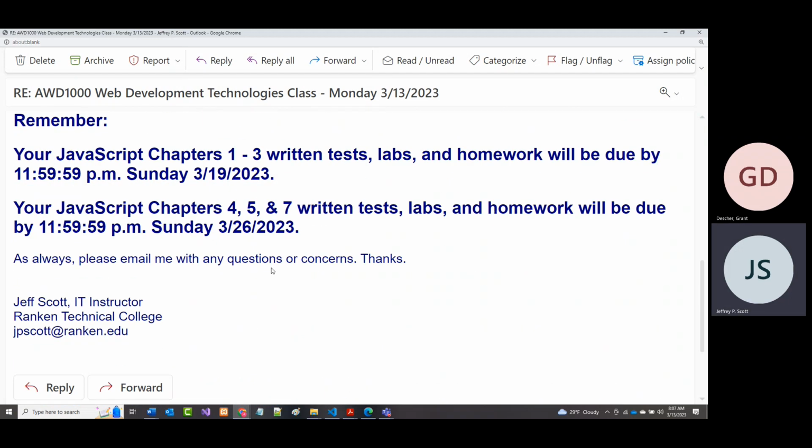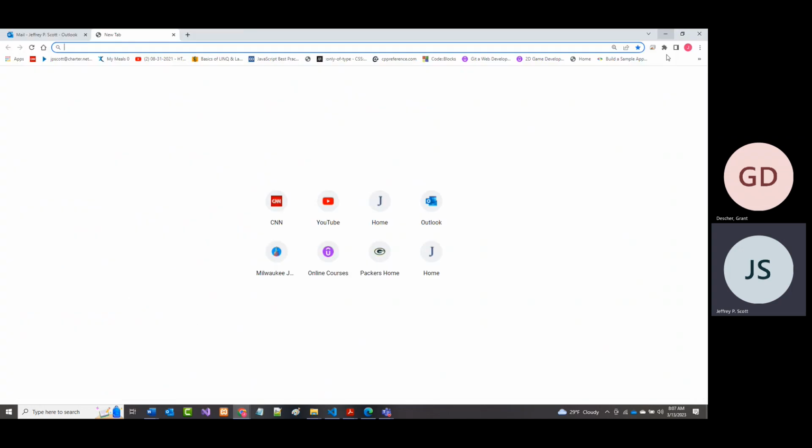And as it says here, again, your JavaScript chapters 1 to 3 written test, labs and homework are due the Sunday coming up, 6 days from now, on the 19th, and 4, 5, and 7 will be due the week after that. So with all that said, let's just get started.